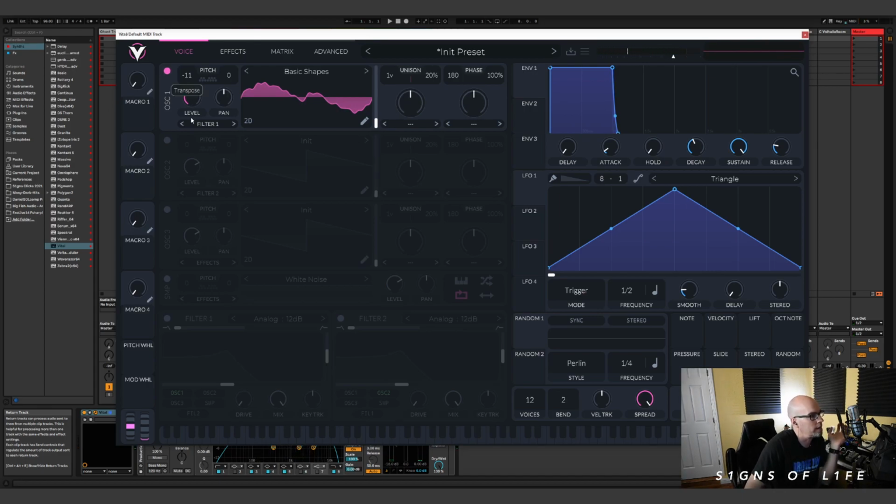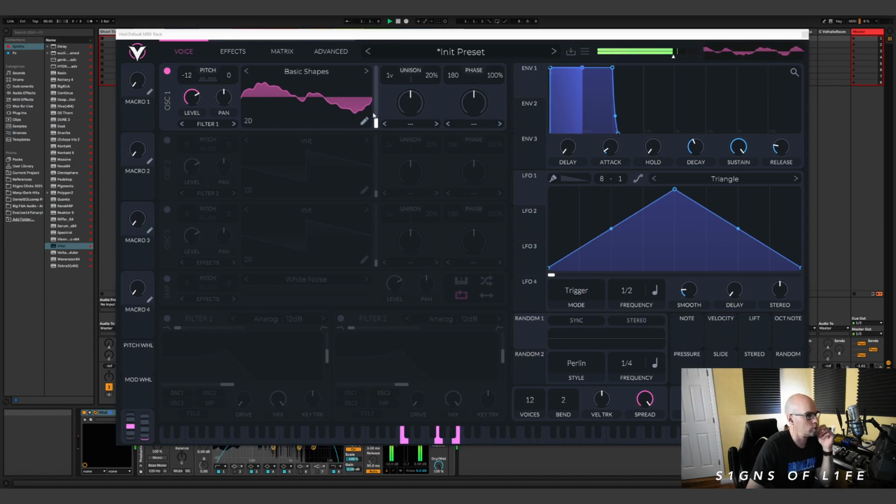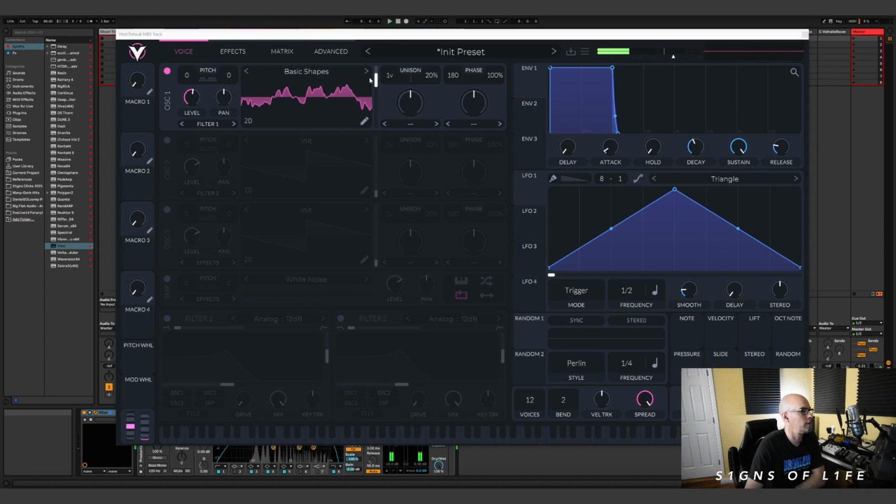So we just pitch this down a whole octave, and I have an actual chord. Okay, turn the level down. That's not bad, right? We'll keep it there for now, okay? So that's our first wavetable, all right?